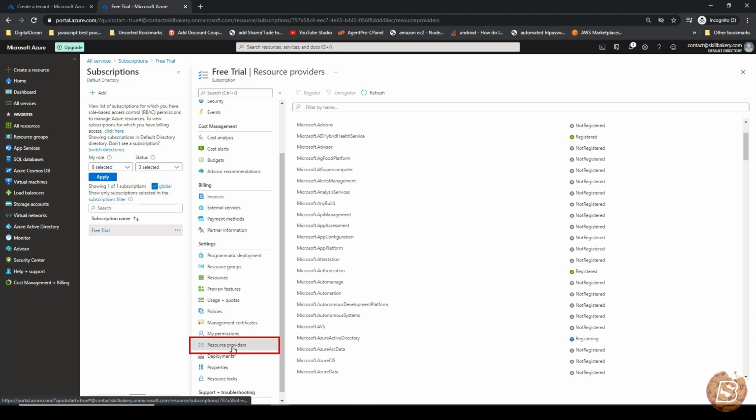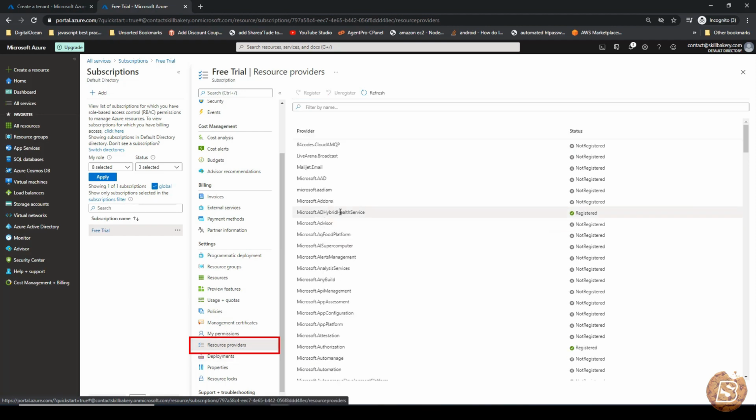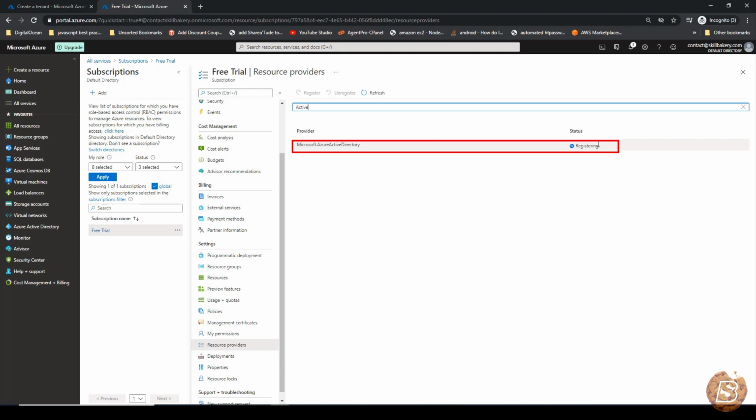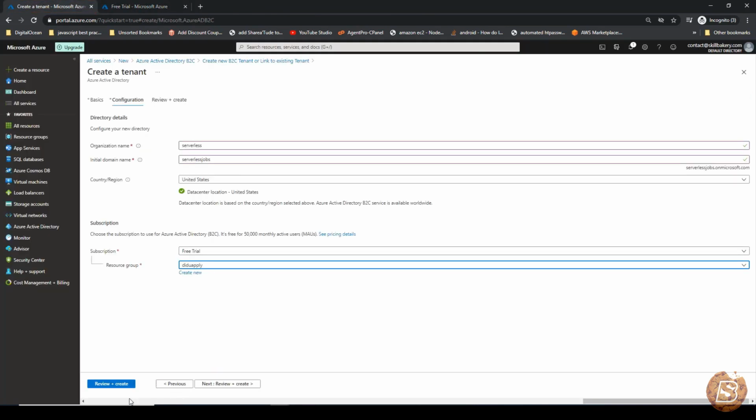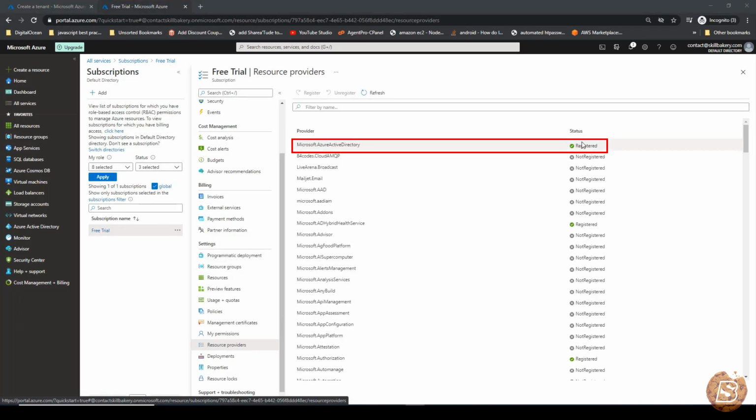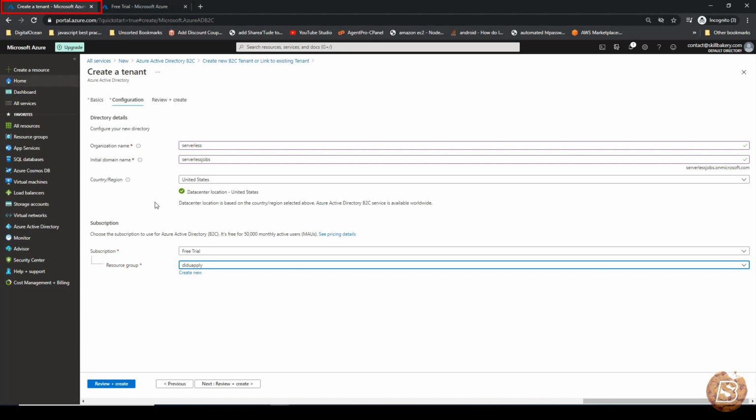So once you have selected the resource provider, now you need to search for the Active Directory, and as you can see I clicked on that and currently it's being registered. Once the status is done, we can go back to this screen and hit the review plus create button. So just wait for a moment now, and you can see that it says registered. So we can go back, and now go ahead and click on review plus create.